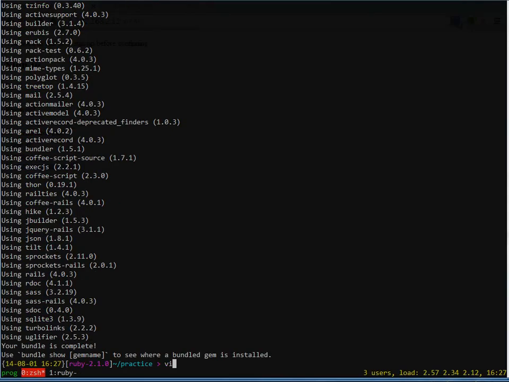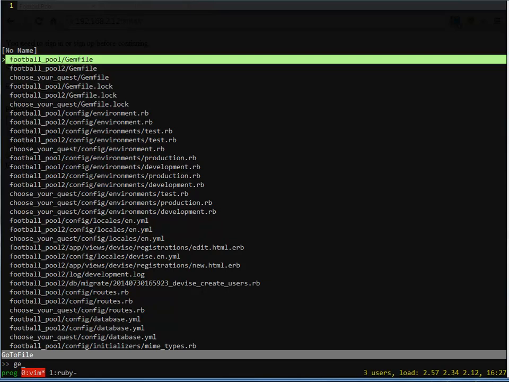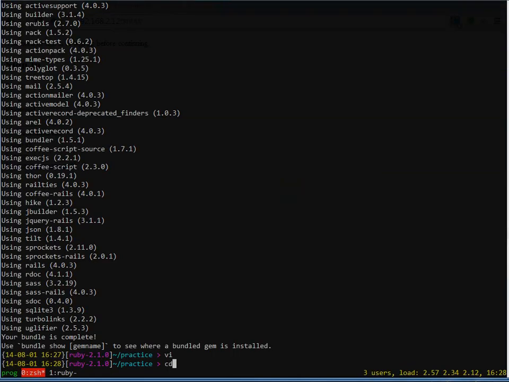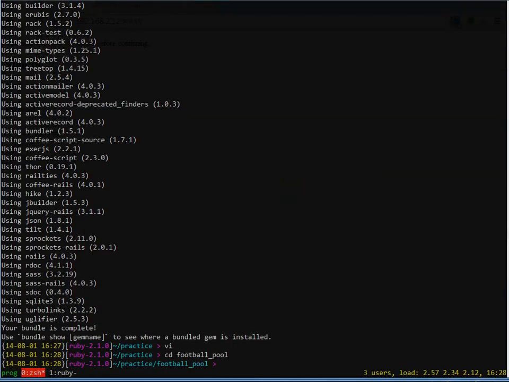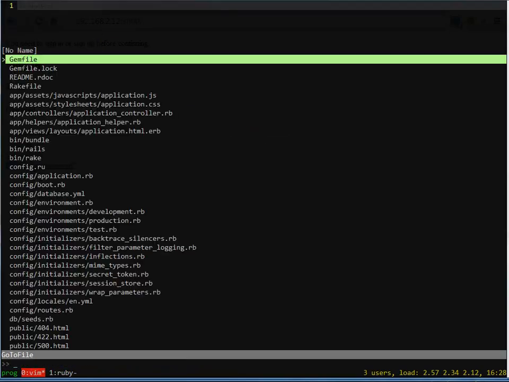It's going to run bundle install. That's probably going to take you a little while because you probably don't have all those gems installed yet. But I already had them installed, so it was pretty quick.